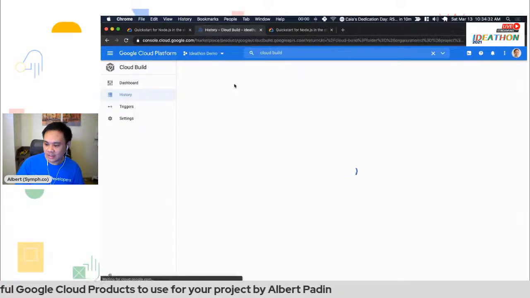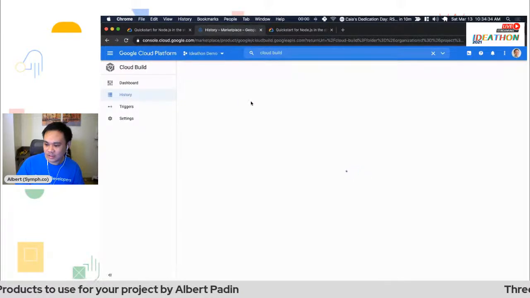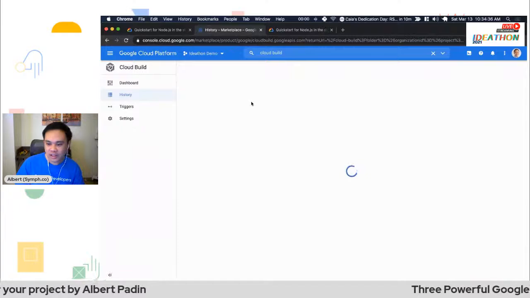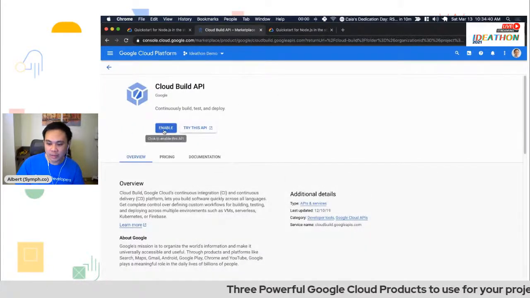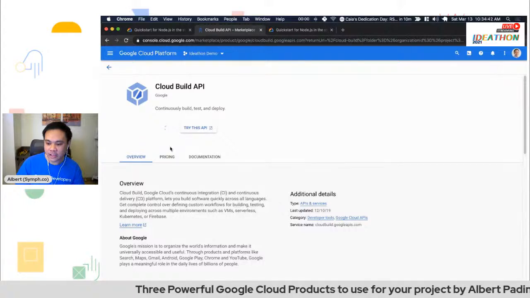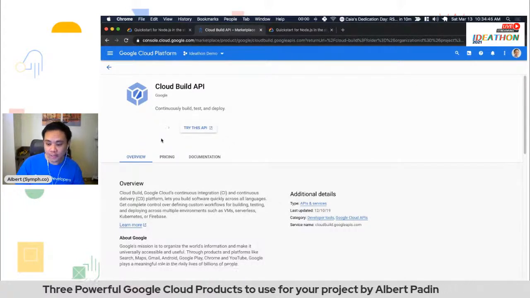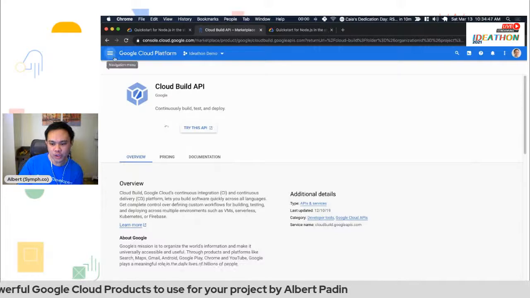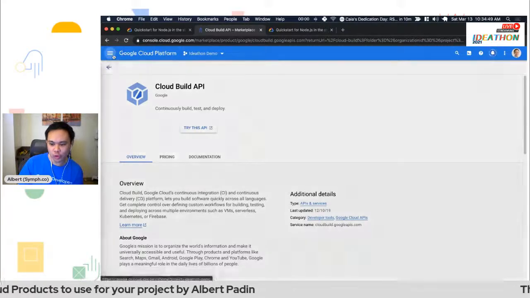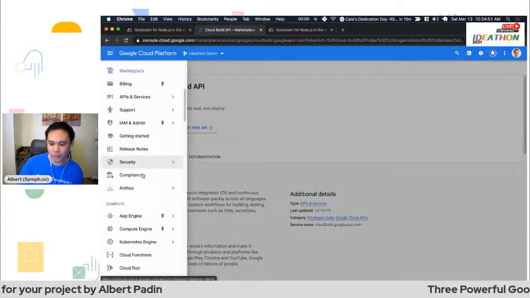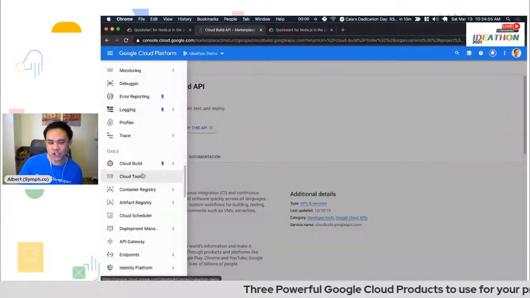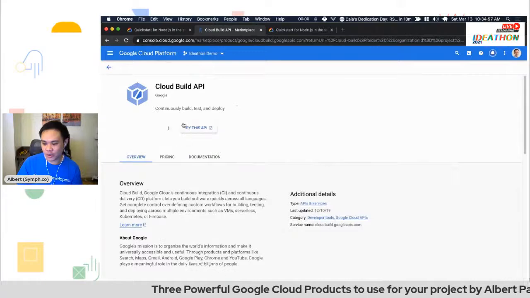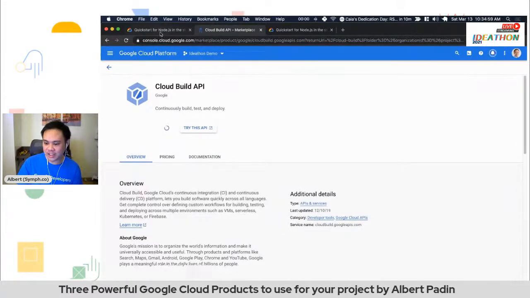And then I have to make my own sound effects. Meanwhile, as we're loading, press enable, click enable, and then it's loading. And it should be enabled shortly. In the meantime, I will show you this navigation menu where you can see all the Google Cloud products over here. All right. I'm not going to go through everything, but just showing off. All right. So while that's enabling, let's go to the next step.